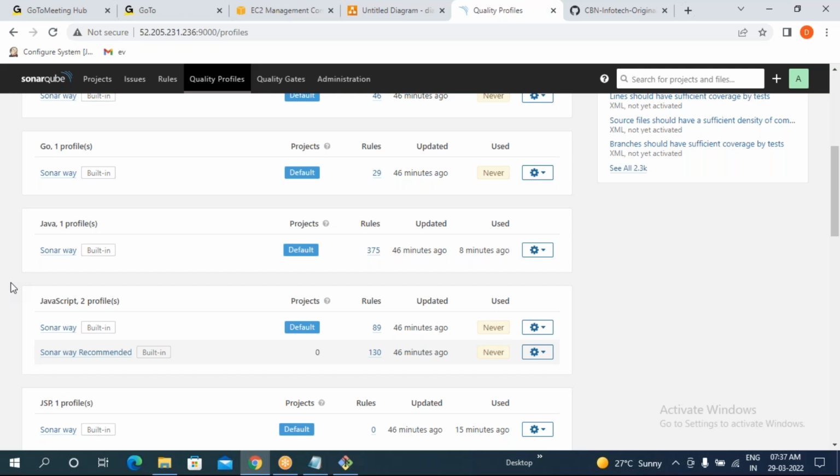Those things we will do later. That's why I'm telling you, not only for this one. Let me take Go language. For Go language, the default name is no problem.